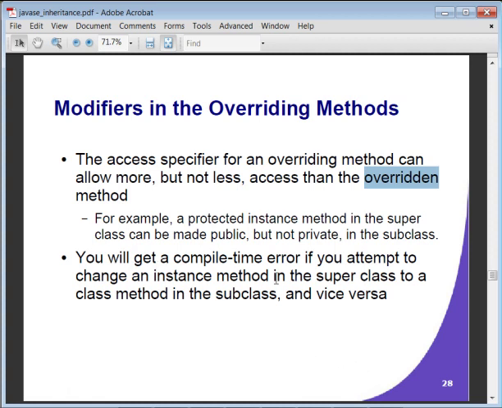You will get a compiler error if you attempt to change an instance method in the superclass to a class method in a subclass and vice versa. So you cannot override an instance method with a static method or vice versa. That's a compiler error.